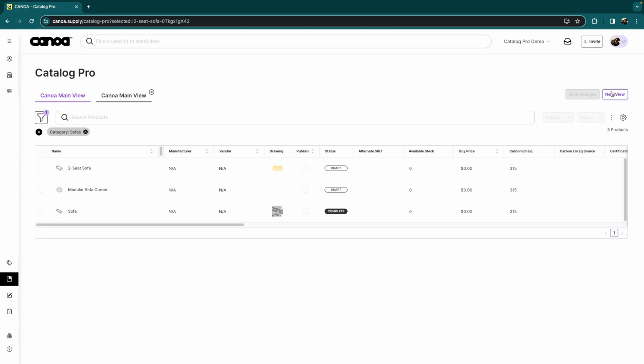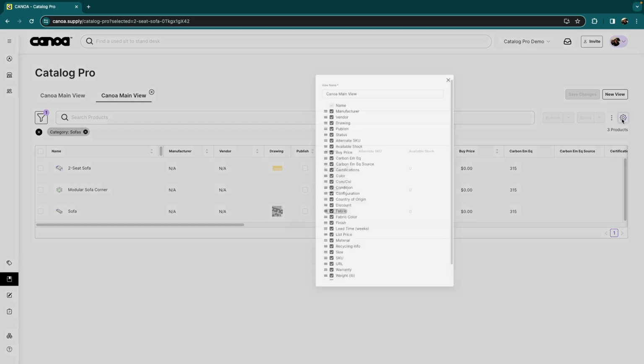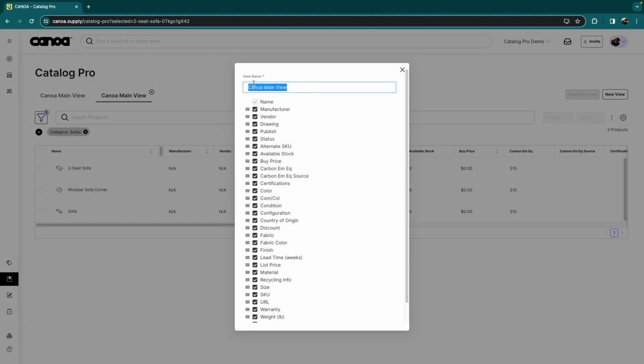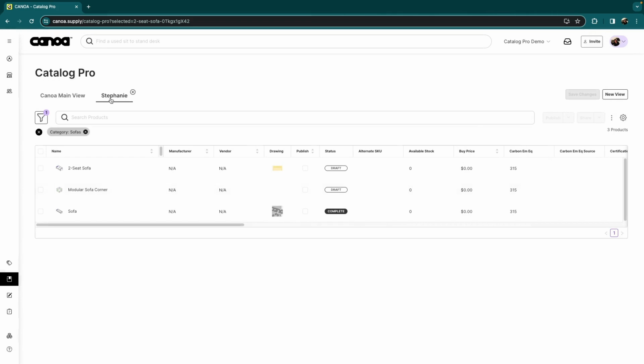But I always suggest creating a new view so that any of your team members won't be confused when they come in and they can work in their own view. So this view, I'm going to click on that, update the name. I'll just put my name. And then I have my own view to work in, and it won't affect the main view.